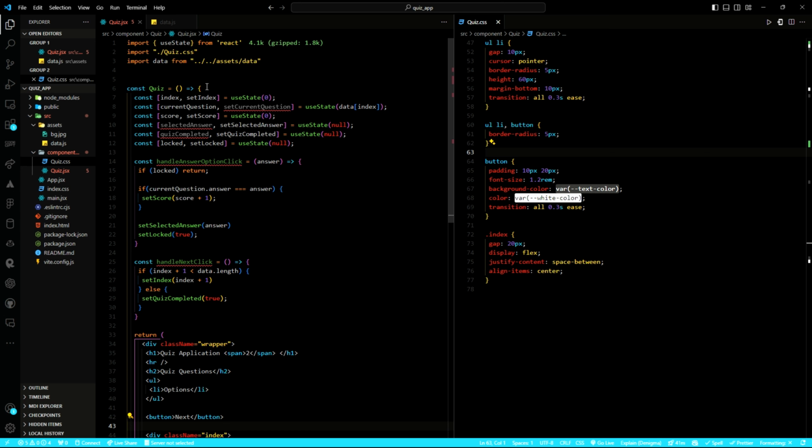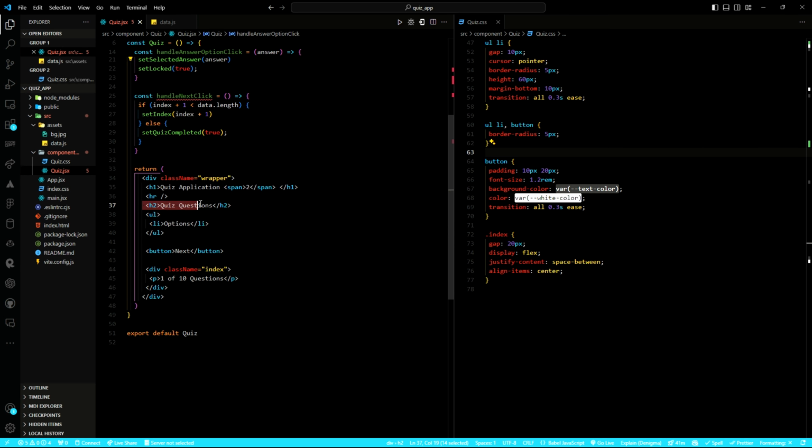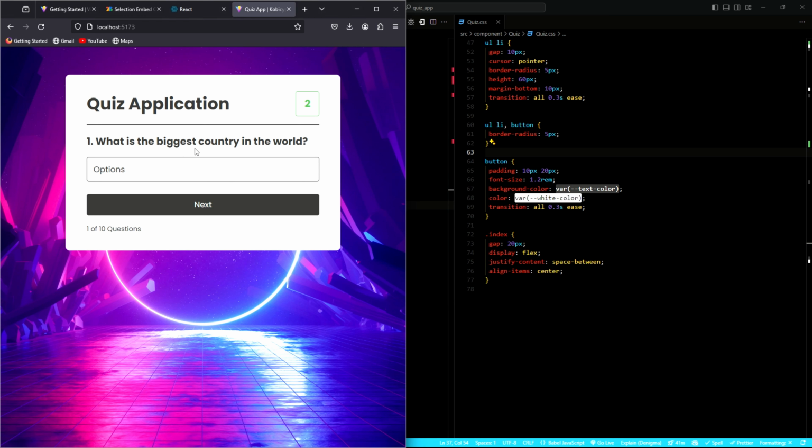It's now time for us to iterate over the data and display them in the UI. The H2 element will be used to present the current question to the user, along with its corresponding index in the quiz. The question text is fetched from the current question state variable, ensuring that users see the current question at each stage of the quiz. And there you have it. This is our question at index 0.